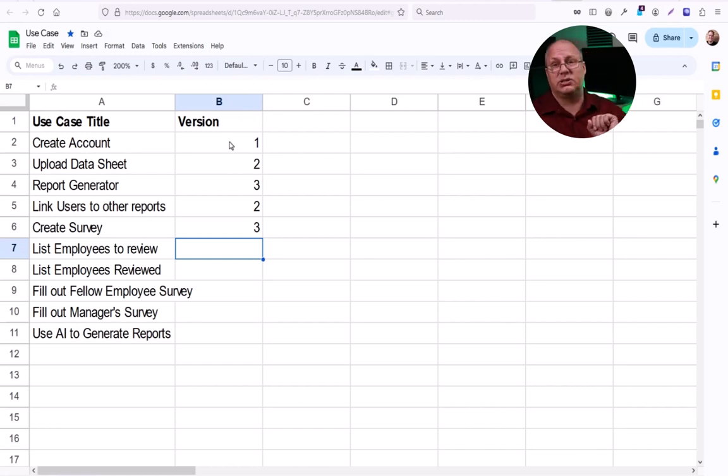Now, being able to list all the employees that someone wants to review or needs to review, that's an important thing. So that's an MVP, as well as just showing the ones they've already done so they know not to go back and redo them.